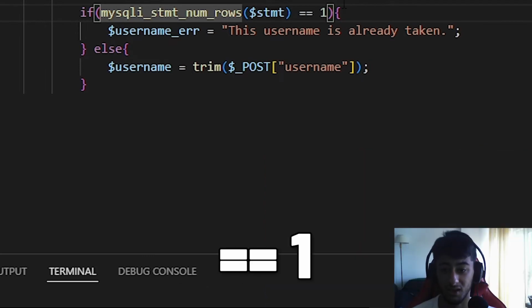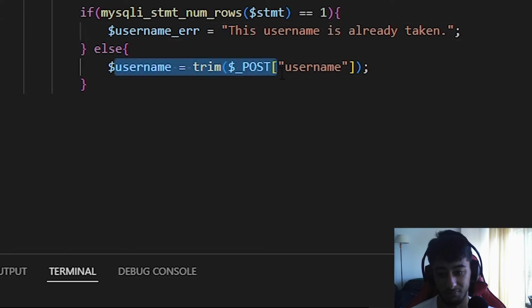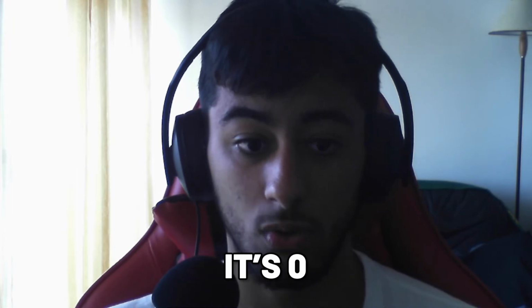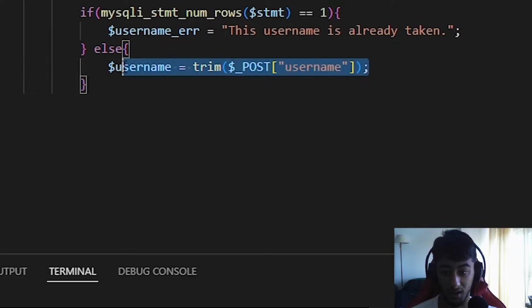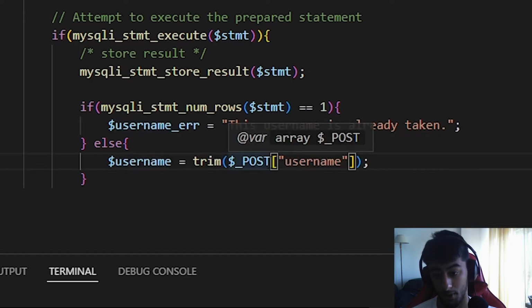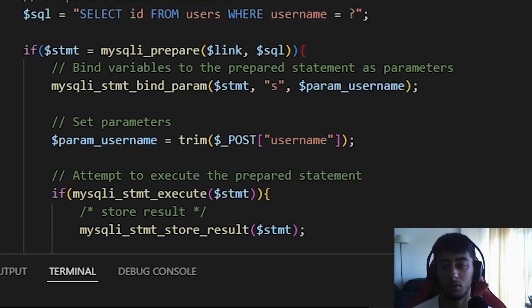If the rows are equal to 1, it's because the username is already taken. Else, because if the code is going to work properly and the table name is also unique, we cannot have more than 1. We can only have 1 or 0. So if it's not 1, it's 0. And if it is not, we are going to store this trimmed username from the method post, and we are going to put it in the username variable that we created up here.